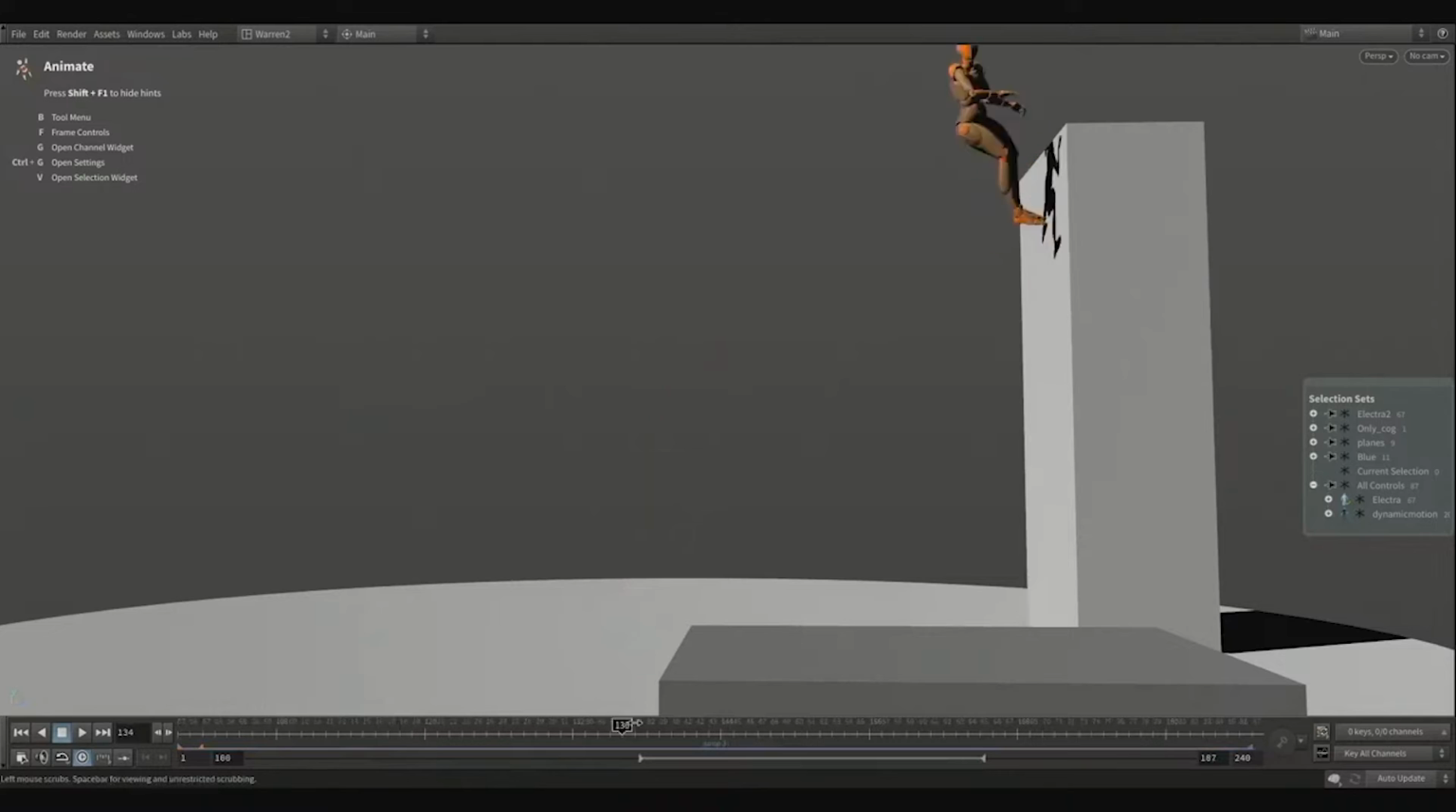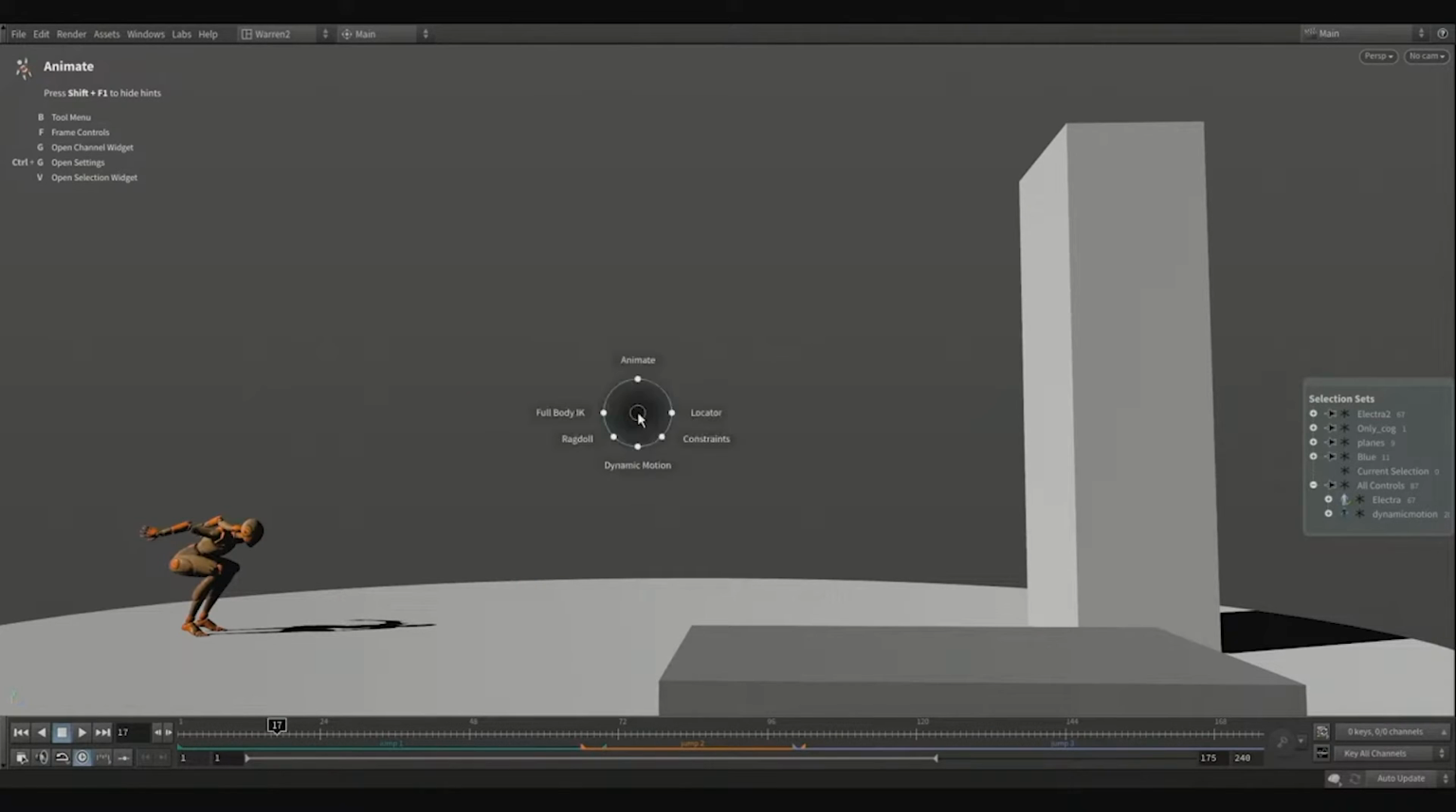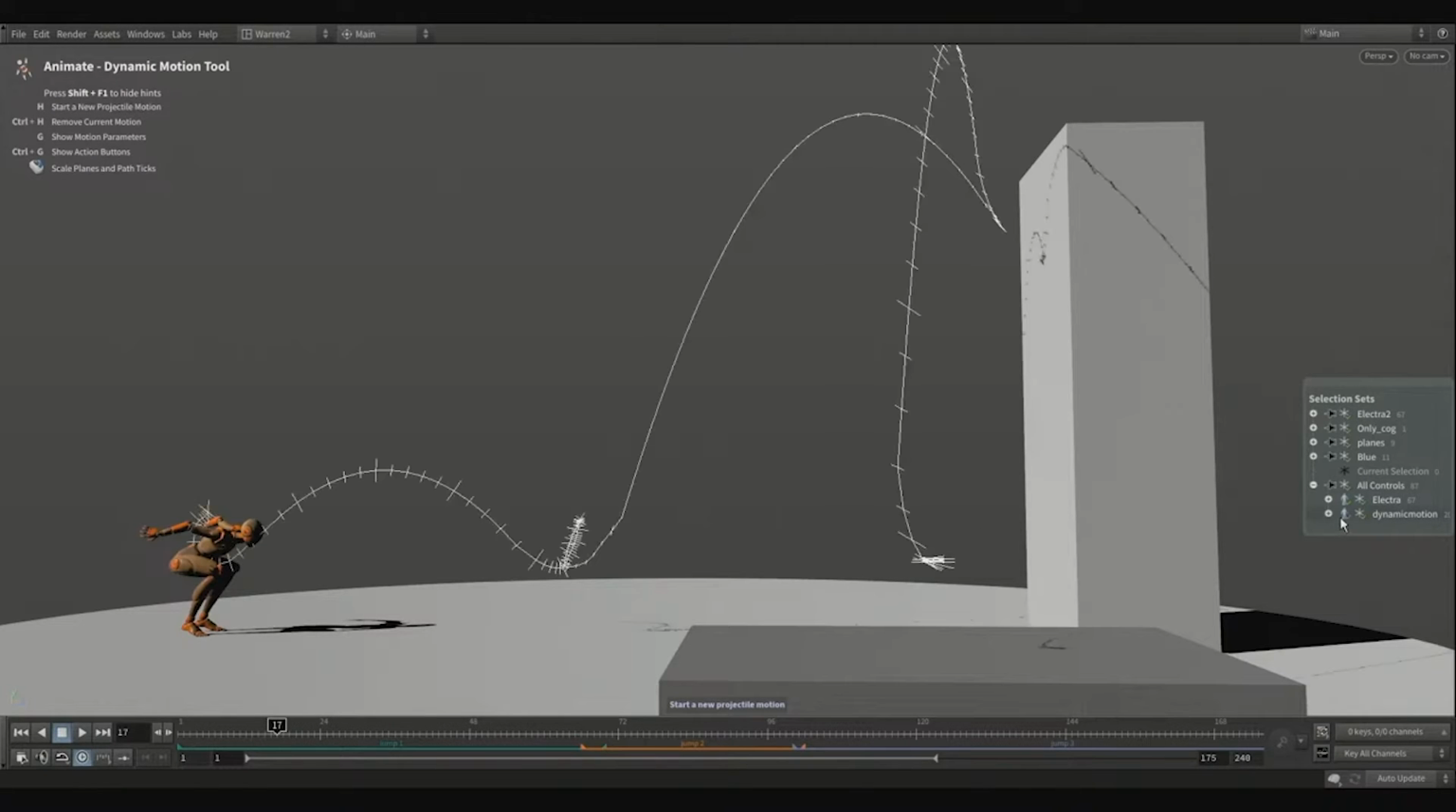I should add at the bottom, you can see these little colored regions on the timeline. Those are animation regions. This allows you to quickly see different sections of your animation one at a time, particularly convenient for animating shots that are very long.